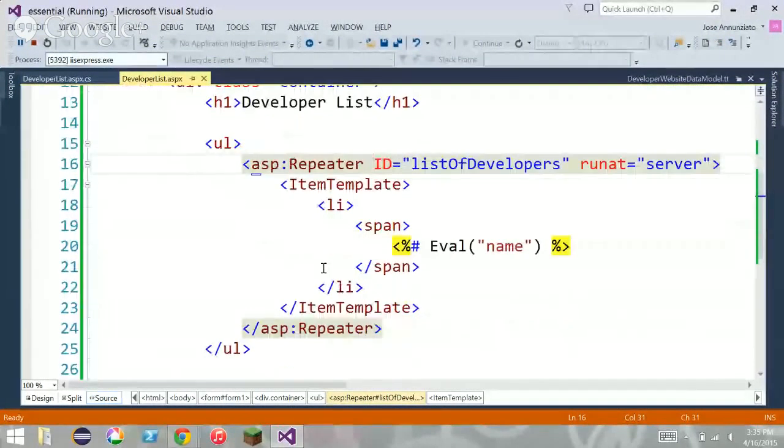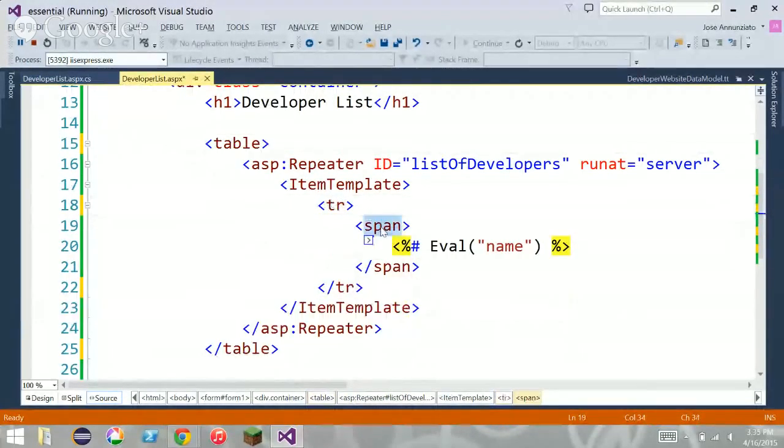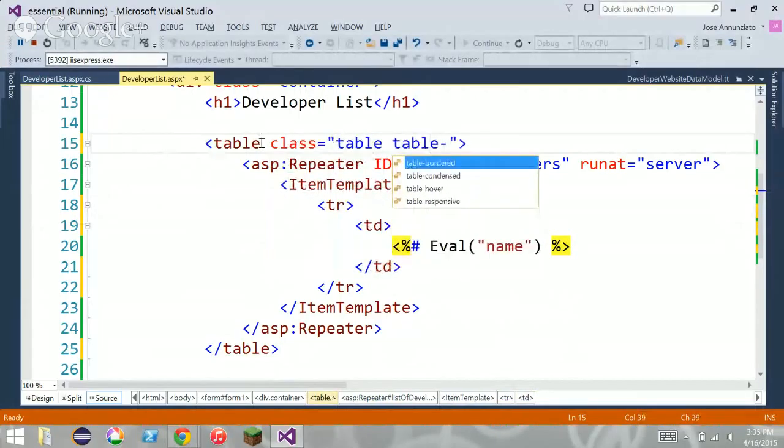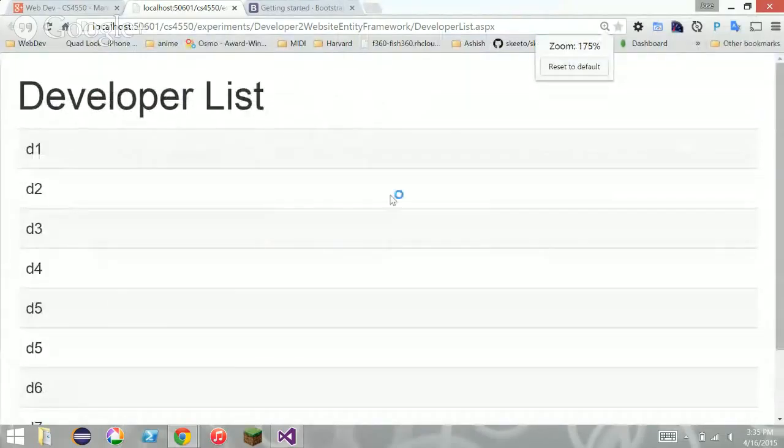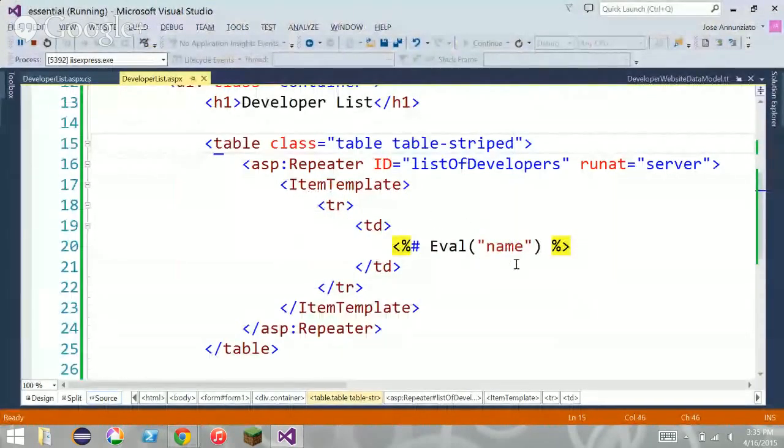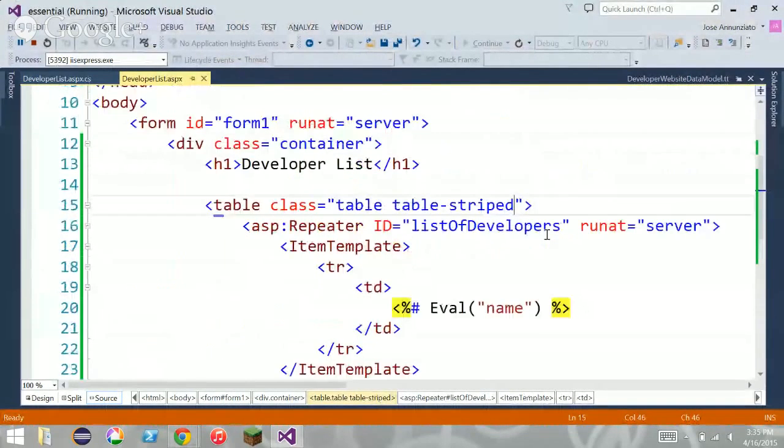Obviously, we could replace the UL with tables. We can replace the LIs with table rows. We can replace the spans with TDs, and then style the table with table and table striped. Make this look much more presentable. Okay. All right, there we go. What else? What else do we want to do?